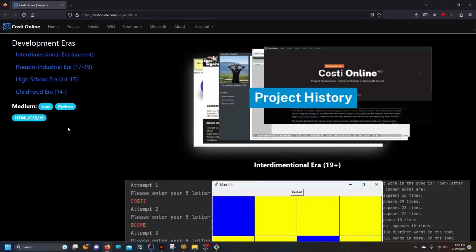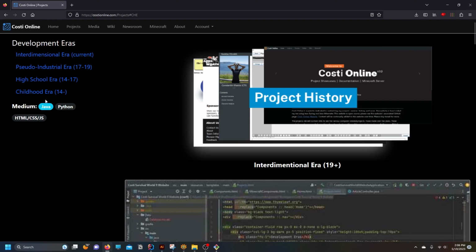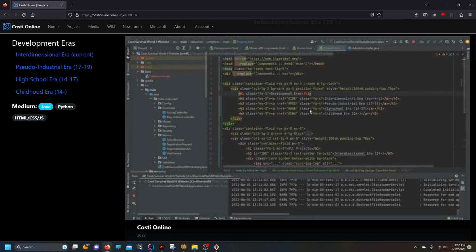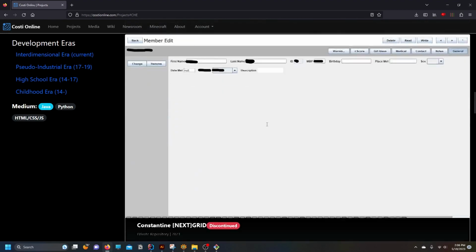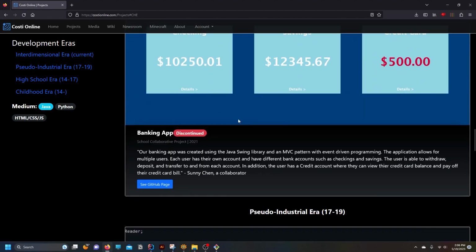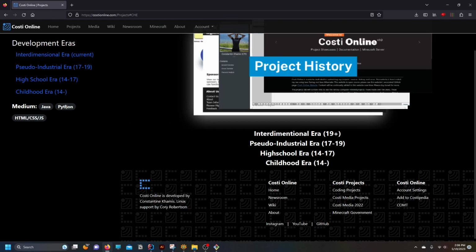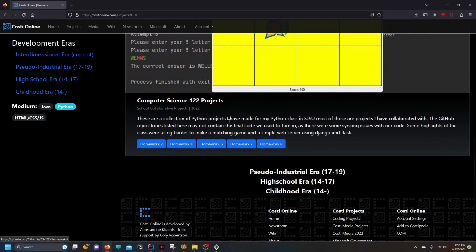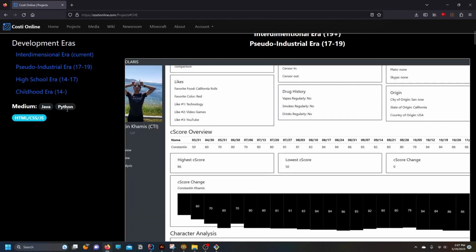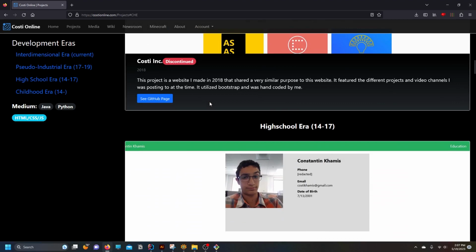Now, if you wanted to, you could sort between Java, Python, and website-based projects. To do that, you just click on them to disable it. So right now it's only showing Java-based projects. So we can see Costi Online itself. We can see Constantine Ingrid Polarium, NextGrid, our banking app, etc. If we only select Python, we just see the Python projects I've made in class. And if you only select HTML, CSS, and JavaScript, we just get HTML, CSS, and JavaScript.